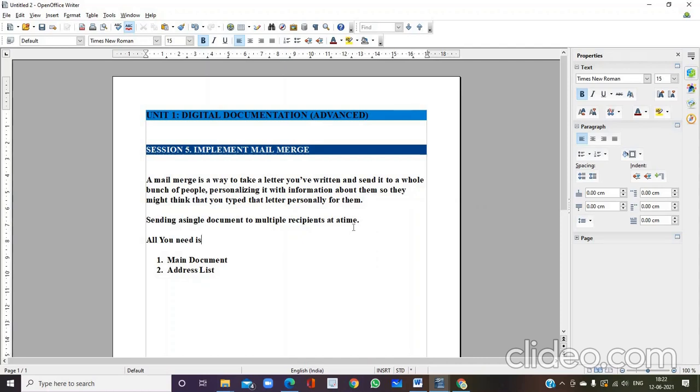So very simple. In order to implement mail merge, you need to have a main document. The main document is the letter or invitation card you want to send, and an address list of those to whom you want to send it. So what is mail merge? It is a way to take a letter you have written and send it to a whole bunch of people, personalizing it with information about them, so they might think that you have typed the letter personally for them.